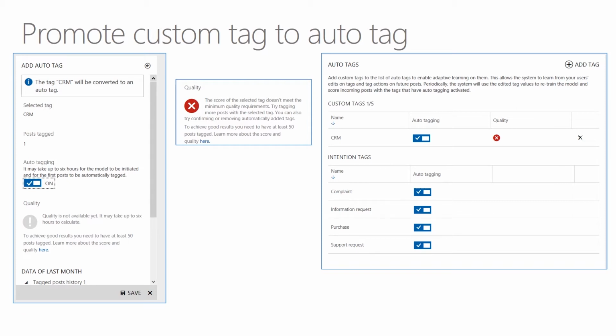Custom tags use text analytics and Azure machine learning techniques to learn patterns from posts that are manually tagged by the user. As more labeled posts become available, the service can continually learn and improve quality. Labeled posts include tags that are added by the user manually, tags that are added by the system and removed by the user.